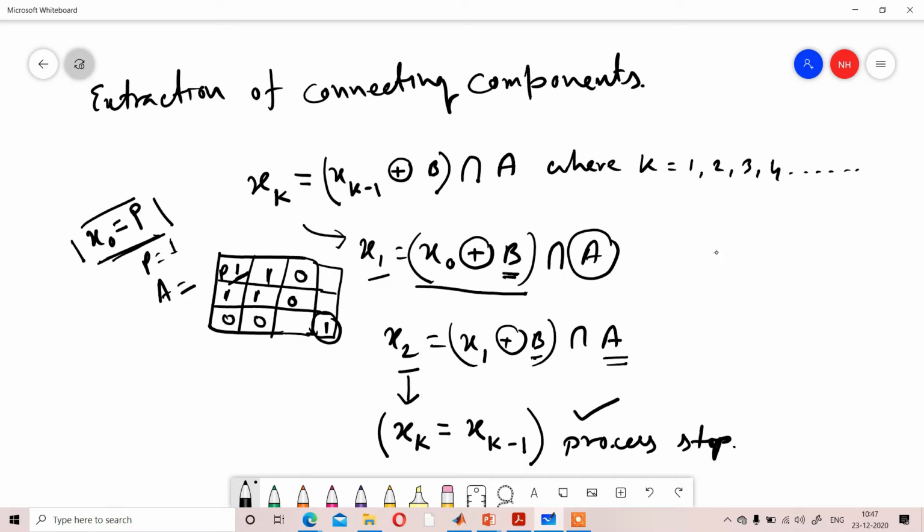Okay. So what I have told you here is the formula to extract the connected component. Xk is equal to xk minus 1 dilation b intersection a, where k varies 0, 1, 2, 3, 4, any value, until you get that condition. And how you will get that condition, that I am telling you.